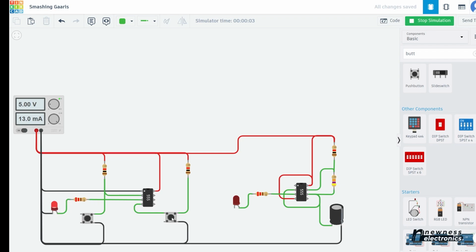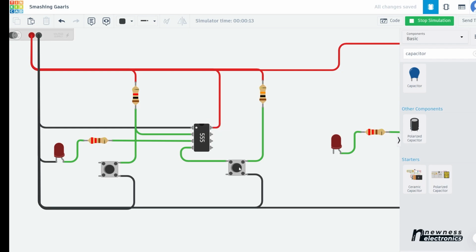So presently the light is on. If I press this button, the light is off. You see that if I press this button, the light comes on. That is a bistable. That is, depending on these two signals, the light can be turned on and turned off. If the reset pin is shorted to ground, that is, there's no voltage on the reset pin, the 555 timer's output will be off.